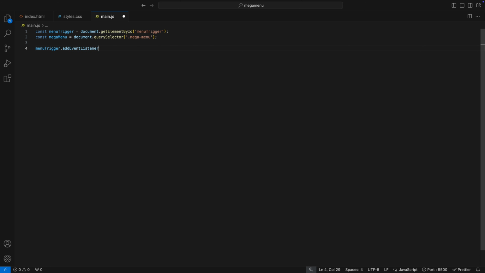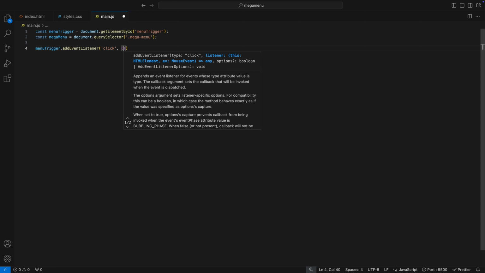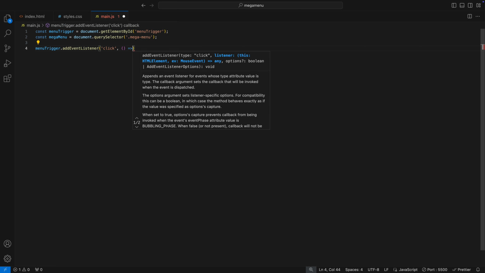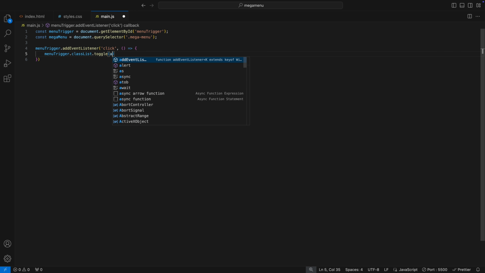We add a click event listener to the menu trigger. So when it's clicked, we toggle the active class on both the button and the mega menu. This makes the menu appear or disappear by controlling its visibility and the rotation of the trigger button.